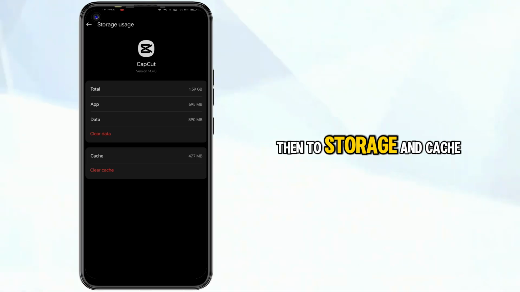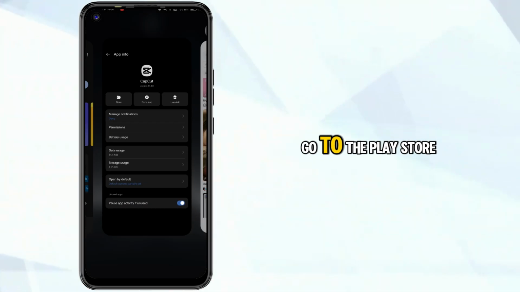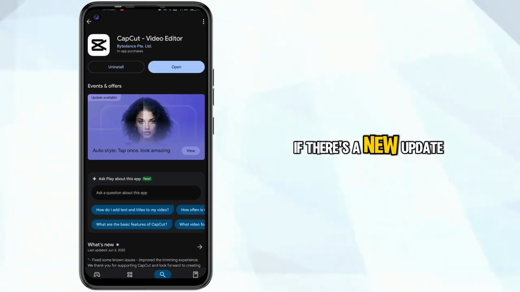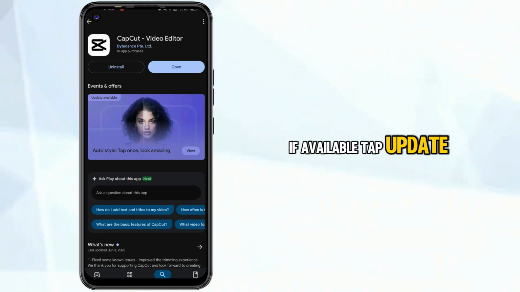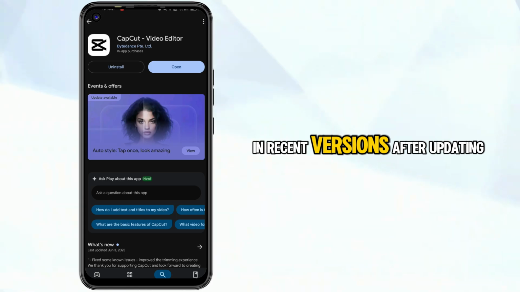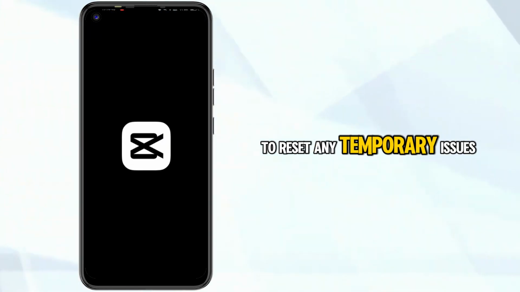Open CapCut, go to App Info, then to Storage and Cache, and clear the cache to remove temporary glitches. Go to the Play Store or App Store, search for CapCut, and check if there's a new update. If available, tap Update to fix any bugs that may have been addressed in recent versions. After updating, close and reopen the app to reset any temporary issues.